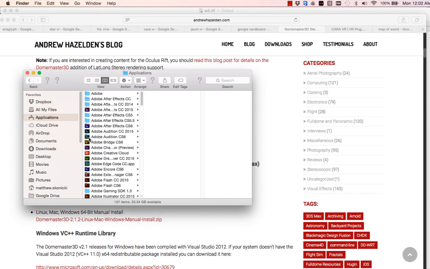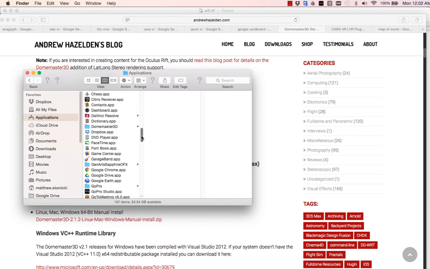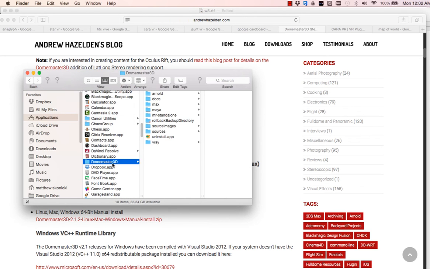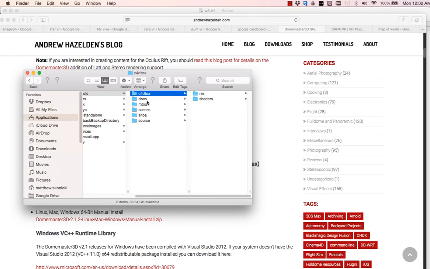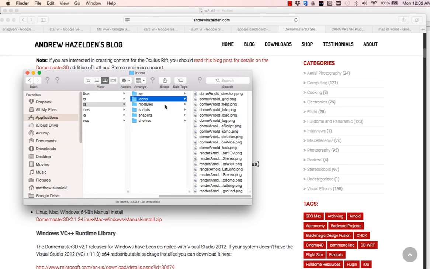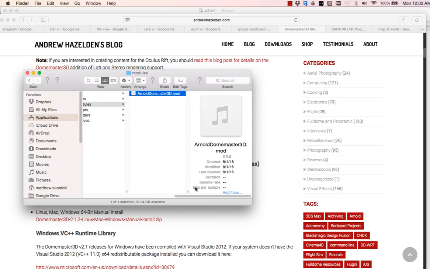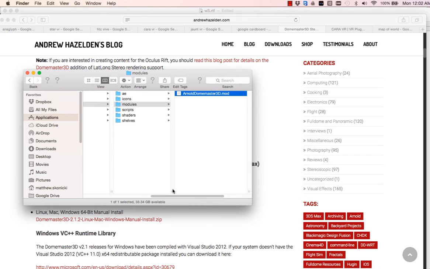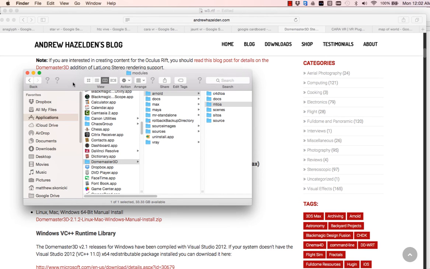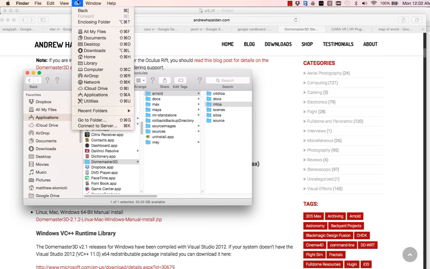If you go to your applications, you will find Domemaster 3D, which is right here. And you will see a folder in here for Arnold, and I believe, I don't know where I put it, but it's somewhere in here. I think it's under modules. You have this Arnold Domemaster 3D. You want to copy this, and we're going to put it somewhere. Where are we going to put it? Well, you're going to go to your Go menu, and hold down Alt and Command to open up your library, which is your hidden folder.